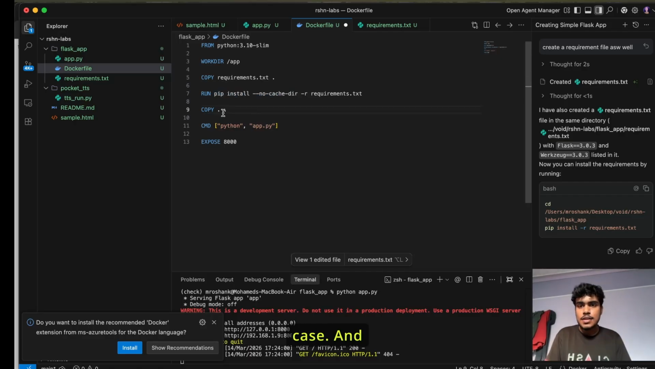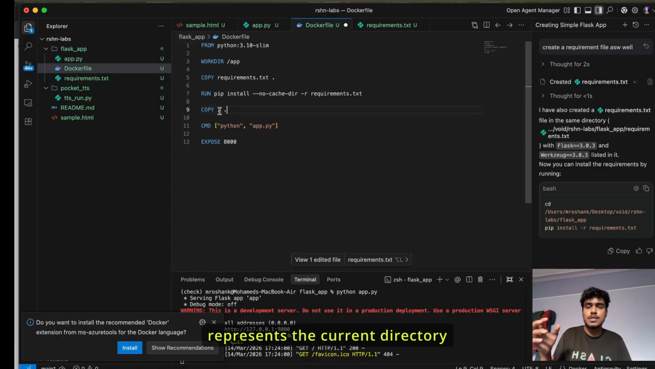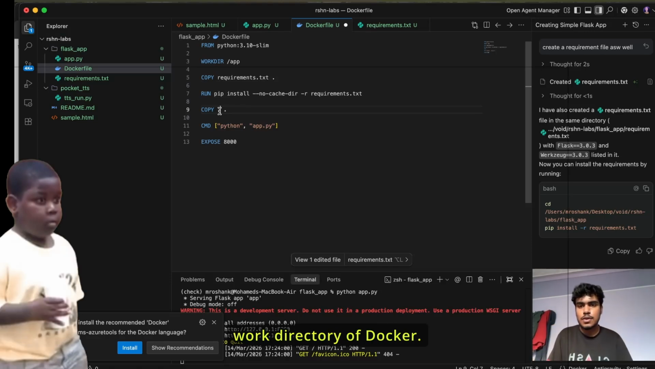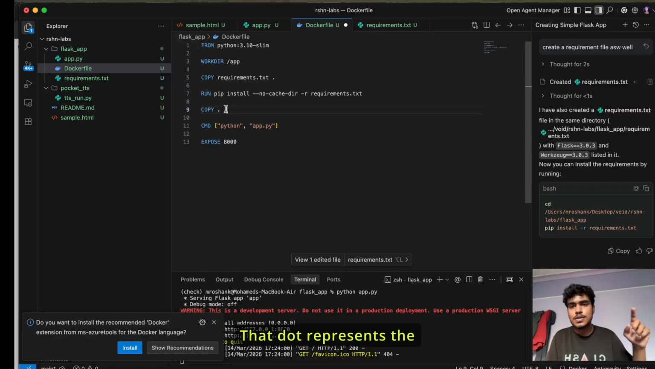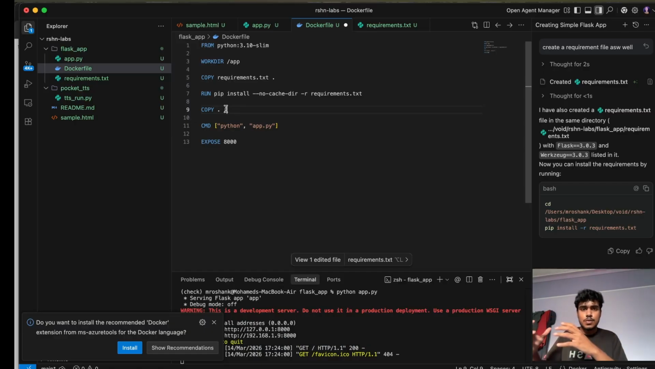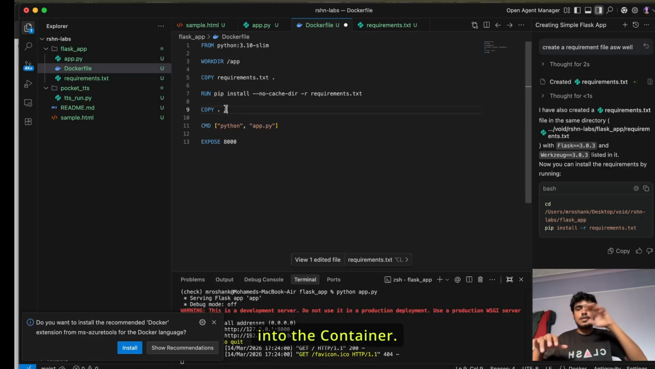That's the case. And in the fourth line, or the ninth line, we have COPY . . The first dot represents the current directory on our local system. In this case, that is the Flask app. Every file inside the Flask app will be copied into the work directory of Docker. The second dot represents the work directory inside the Docker. Basically, we are copying all the files from the Flask app, which is the current directory, the place where the Dockerfile exists, into the container.